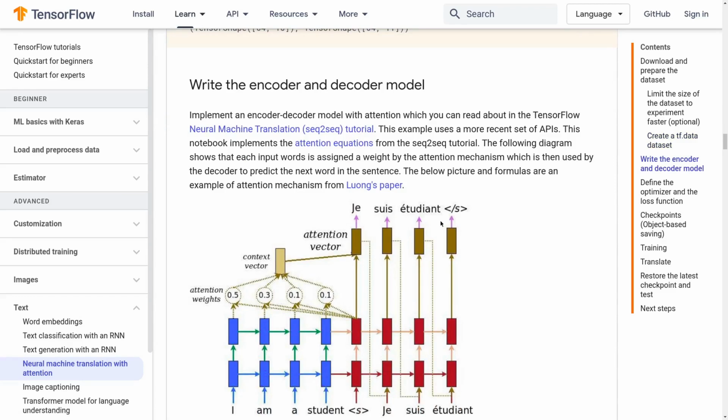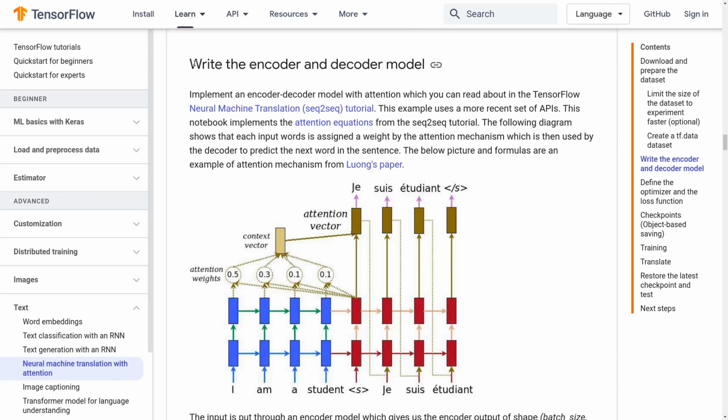Okay, finally we are getting to the encoder and decoder model. I think this is what really matters, because before this part of the passage, they were nothing. They just did a lot of steps trying to prepare the data, right? But from this point on, we're going to do some real stuff.